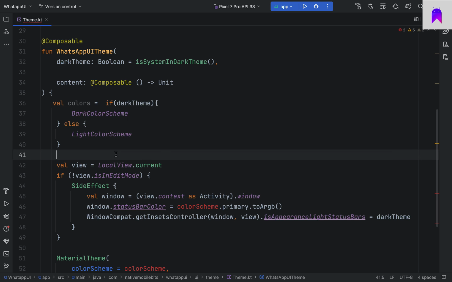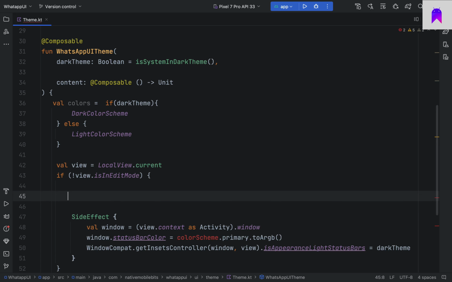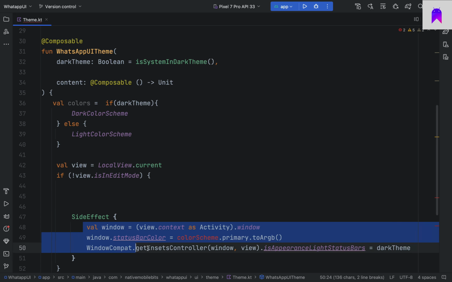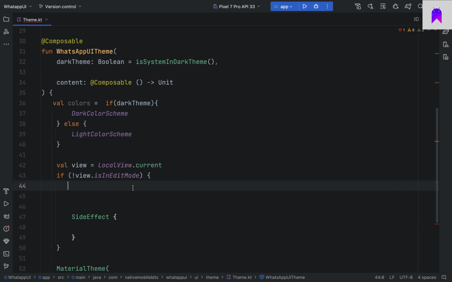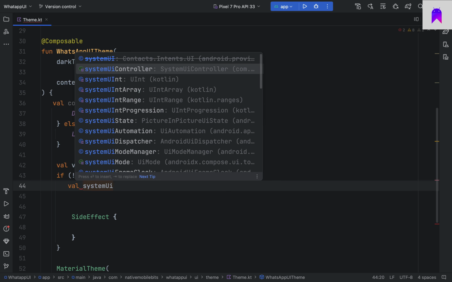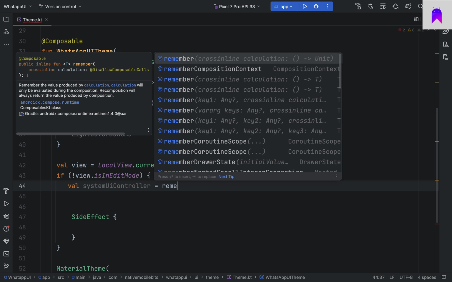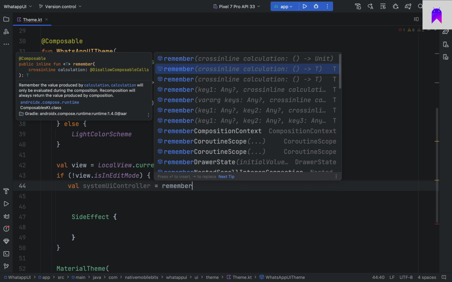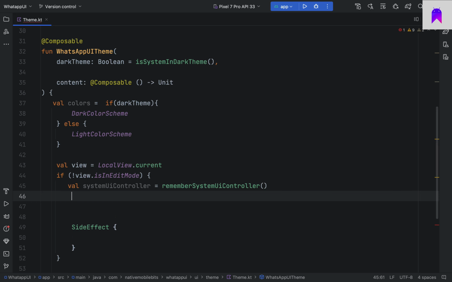Alright, now the next step is we need to remove this side effect also, like we want to provide our own way how we want to control the system UI. Okay, so for that, first of all we are going to remove these things. We are going to define one variable, system UI controller, and we are going to use, remember, system UI controller, this one. And now we need to write some logic that what color we want to set inside our status bar, for our navigation bar, and so on, right?